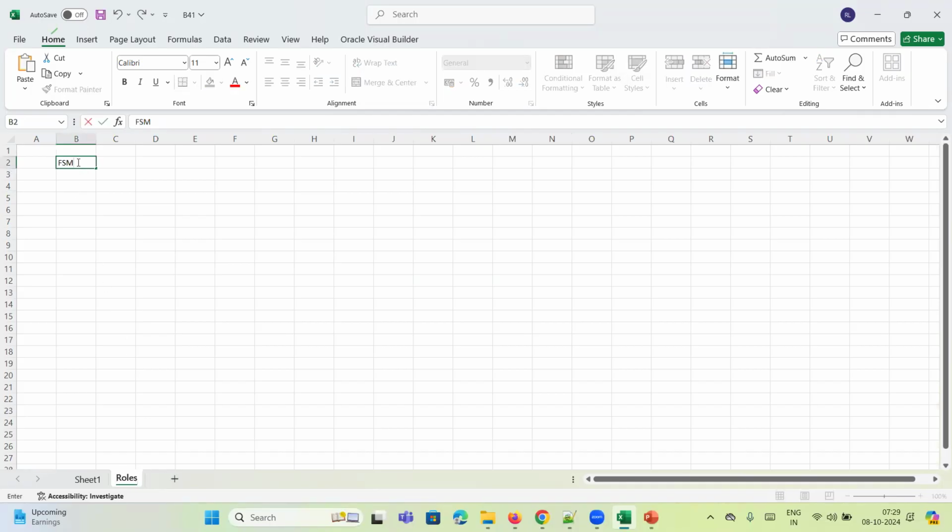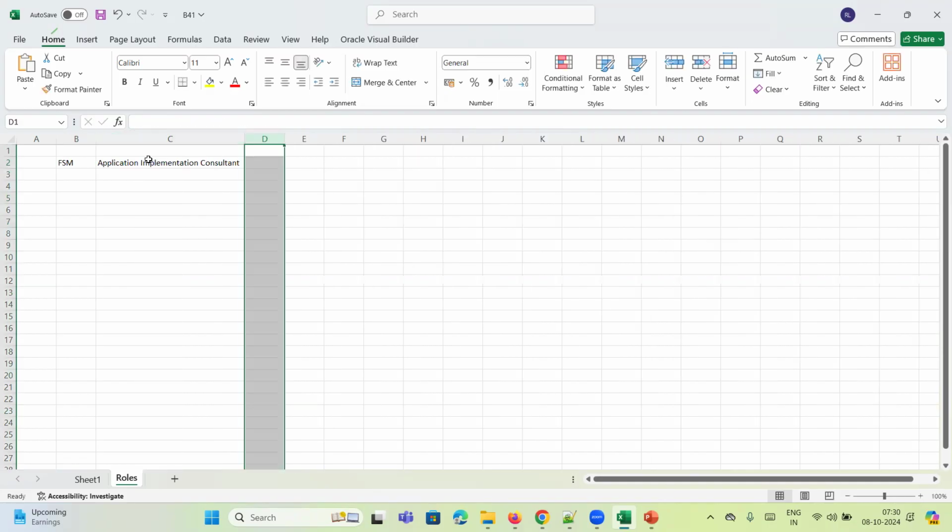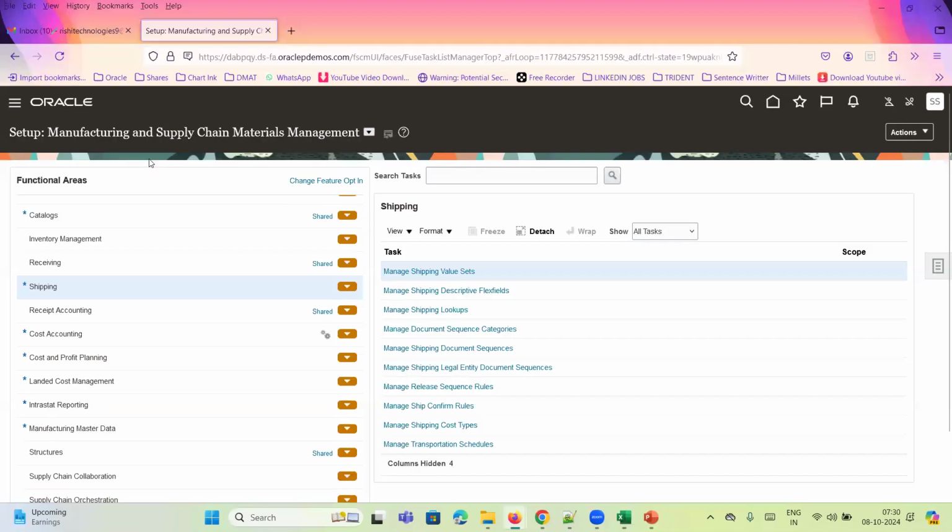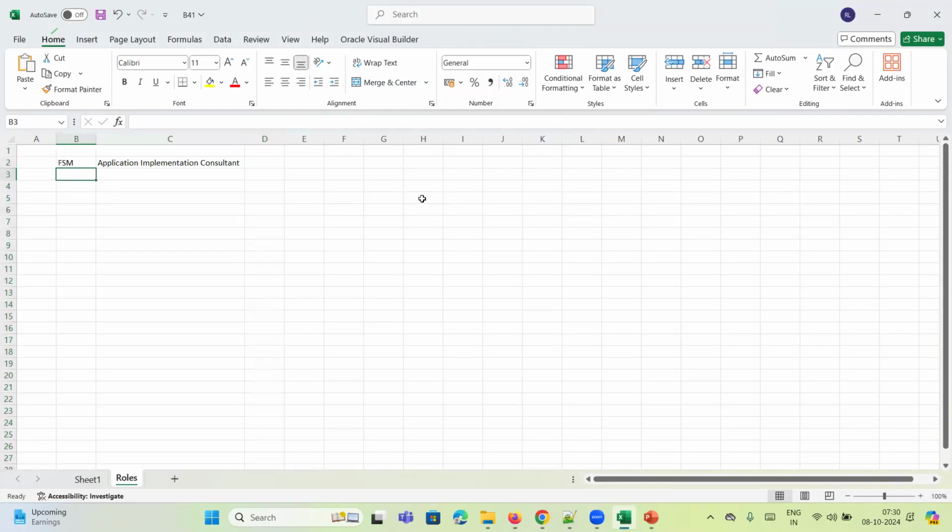To get FSM, your admin will create a user account for you and assign a role called Application Implementation Consultant. If you assign this role to your user, you will get access to FSM. Now you can go and configure the application. Now let's see how your admin does the user account.